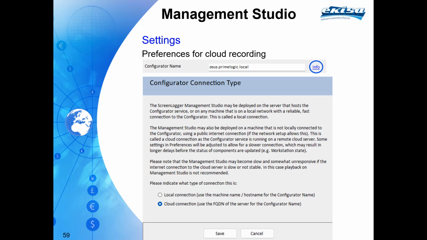Note that on the Management Studio's connection screen, there is a link for Info on the right of the configurator name. This allows the user to select between a local connection or a cloud connection. If Cloud Connection is selected, a number of preferences will be changed to preset values that are suitable for cloud connections. This will make the Management Studio more responsive when the internet connection is substandard, but status updates will take a bit longer to render.